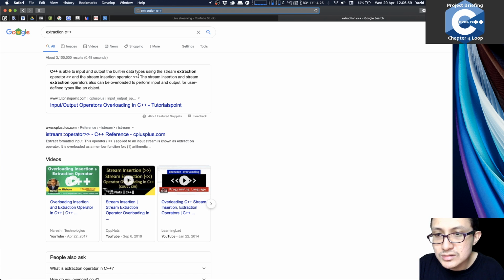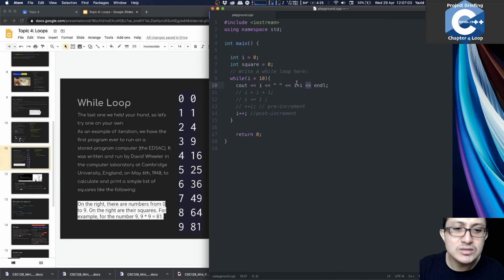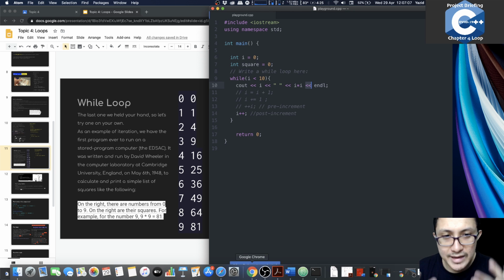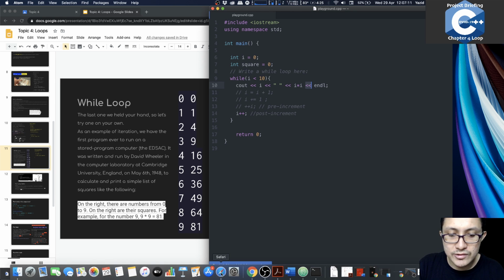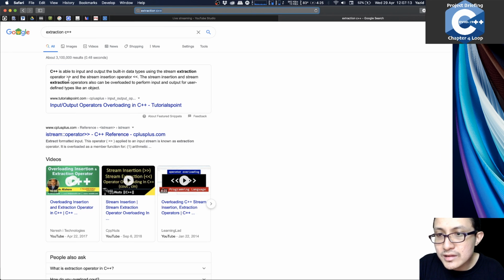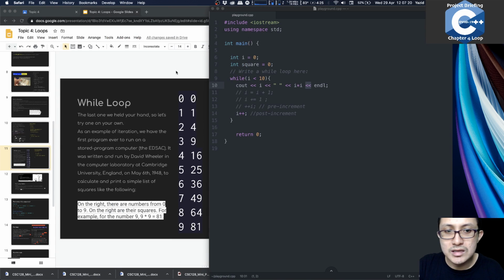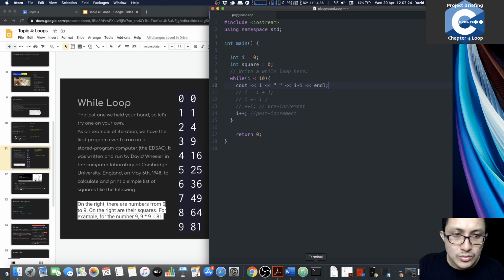Extraction, insertion. Sorry, cout is always insertion. Extraction is basically extracting from user input, so cin is using extraction. Cin is extraction, but cout is insertion. I keep getting those two confused.